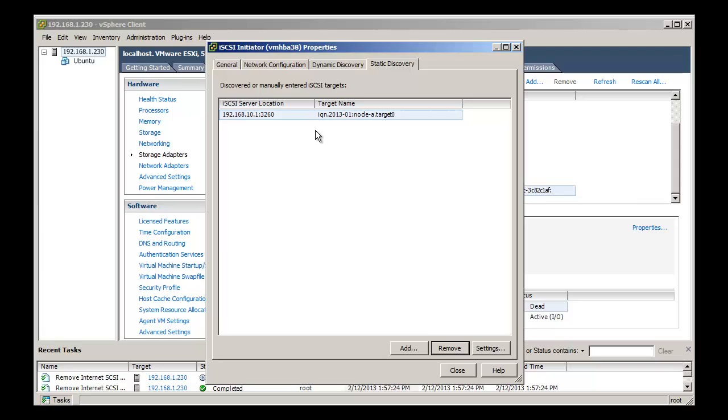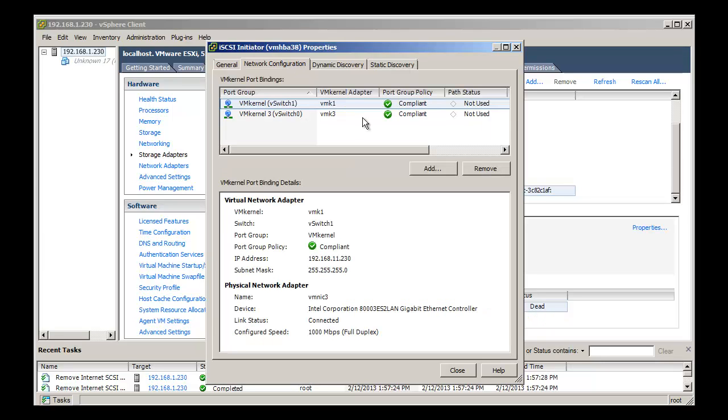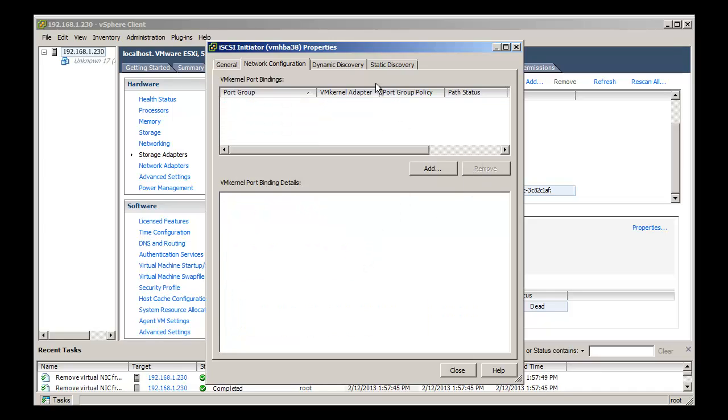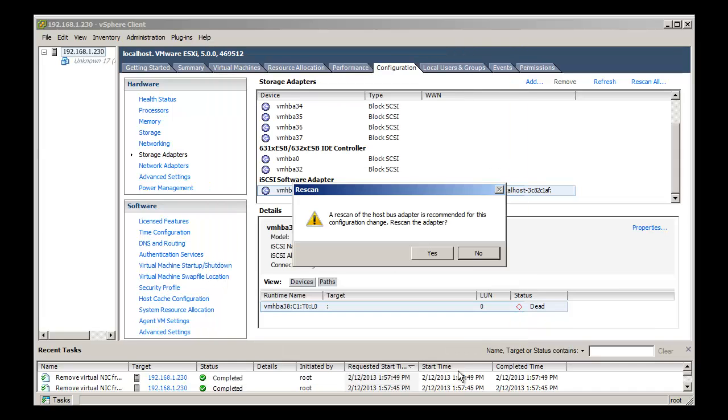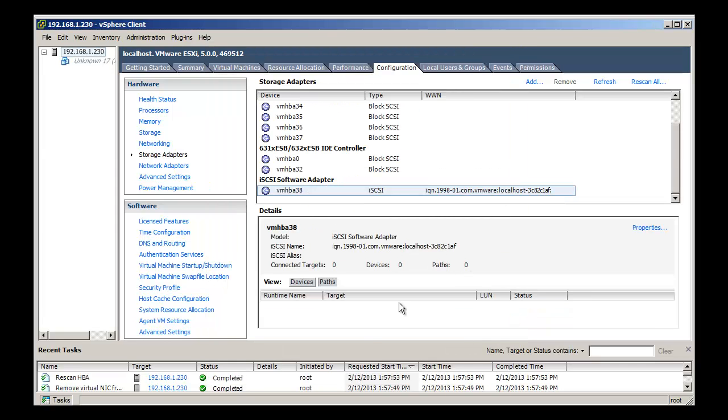Next, once that's removed, we're going to go over here to the tab called Network Configuration. Here I'm using MPIO. These are on the same subnet. If you look at the IP address down here on the bottom, you'll see the 11.230. We're going to go ahead and remove that, and of course the 10.230. Okay, now once this is removed, we'll go ahead and click close and let it do a rescan.